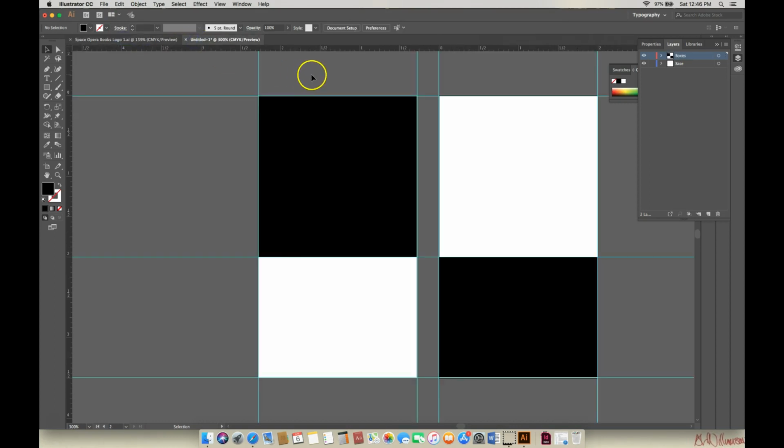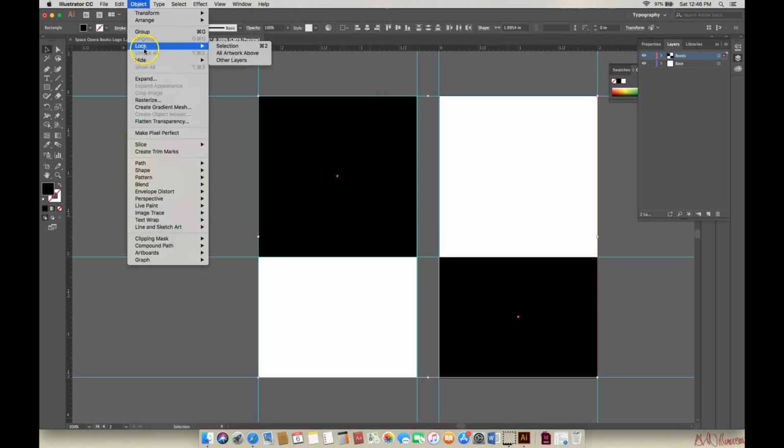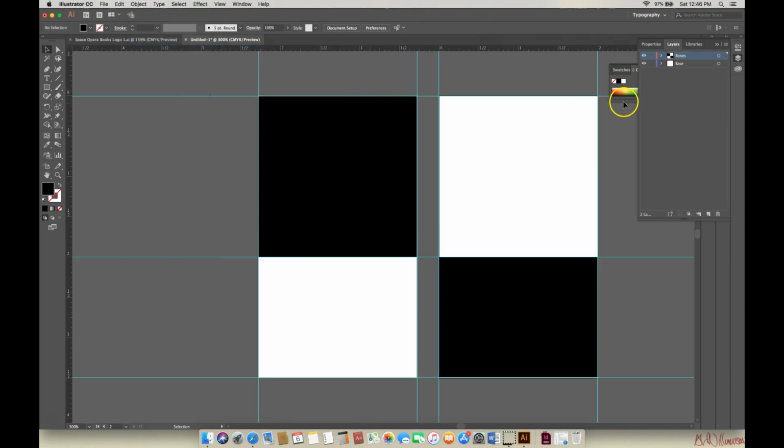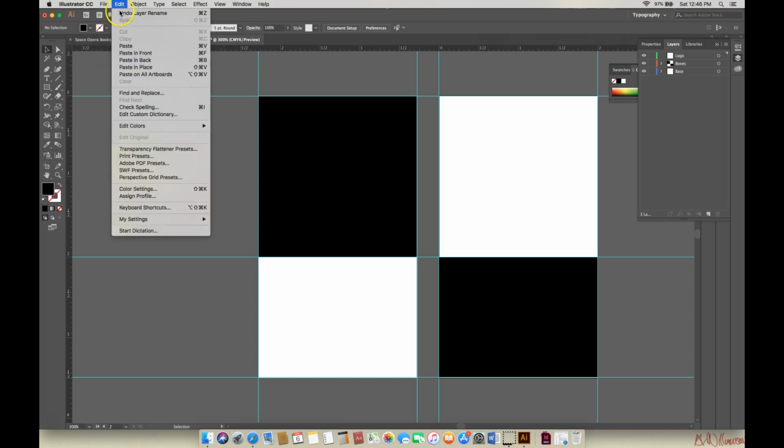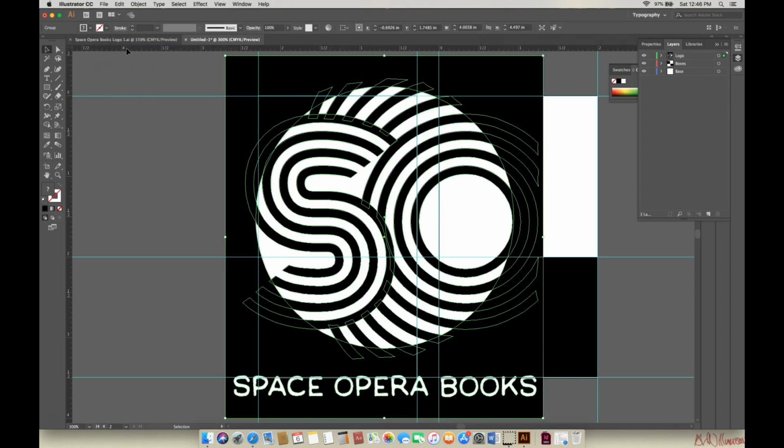And then go back here. Before I do anything else, before I paste it in there, I'm going to grab both of these things and lock those in place. Object, Lock, Selection. Again, that's just so I don't get stuff messed up. And then I'm going to add a new layer, and I'm going to call this one logo. Okay, and then I'm going to go ahead and paste it.